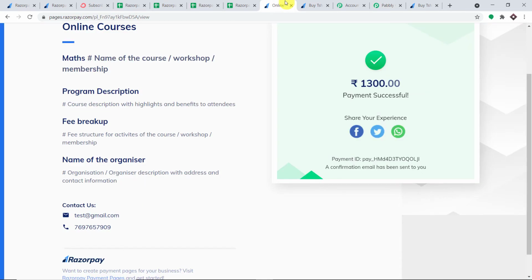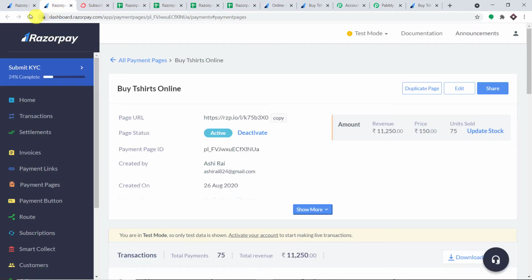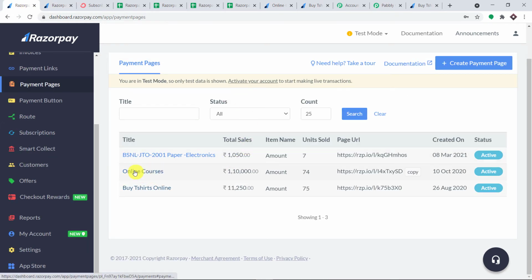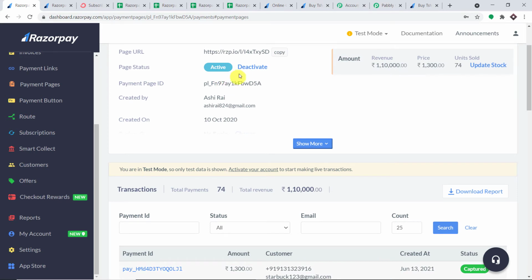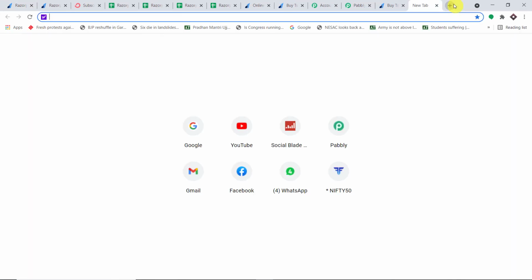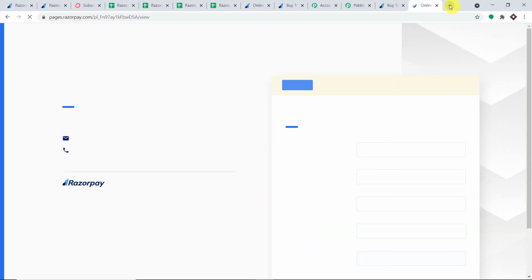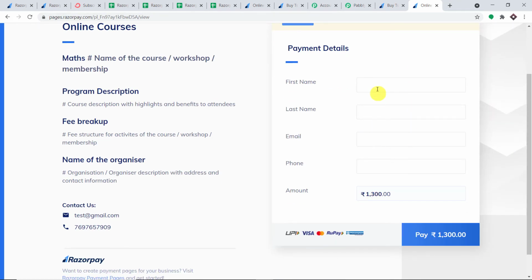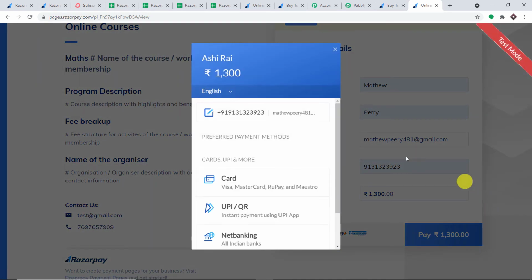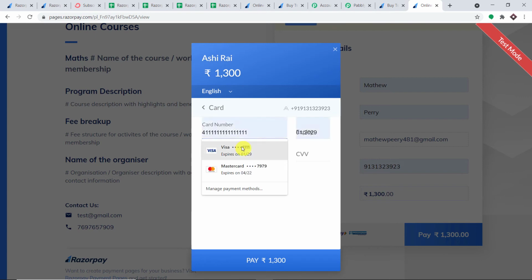Now what we are going to do here is make a payment of 1300. This is the checkout page for 1300, if I remember. I'm going to copy the payment URL and open this in a new tab. Let's explore if this is the payment page. Yes, this is for 1300. Now we are going to enter a different set of details. The person's name is Matthew, the last name is Perry, and the email is michaelkaras481@gmail.com. Let me change it to Matthew Perry. It's dummy details anyway. This is the phone number and this is the amount. Let me click on pay.